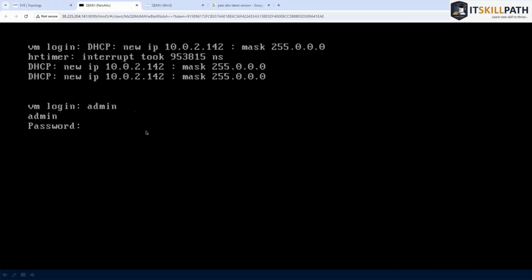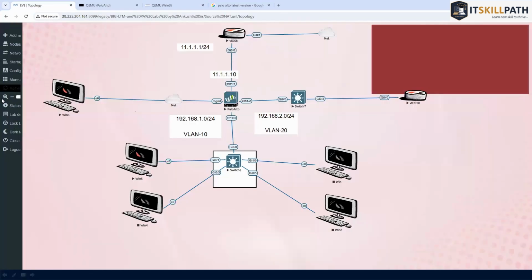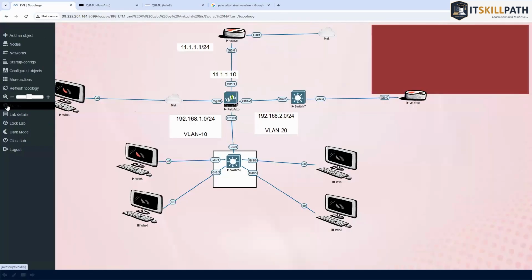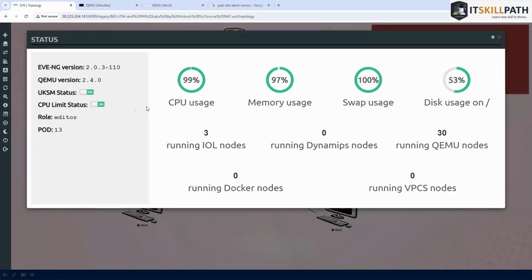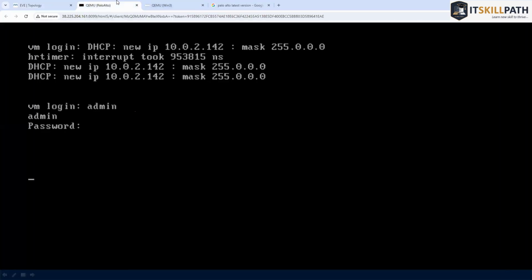One second, my CLI is stuck and it's not responding. Let's wait for a couple of seconds. So I'll give the intro of the CLI. Our CPU is at 99%, that's why it's showing some issue.